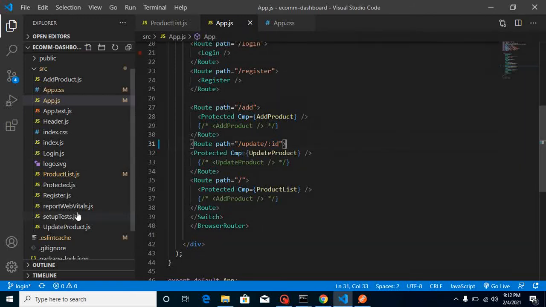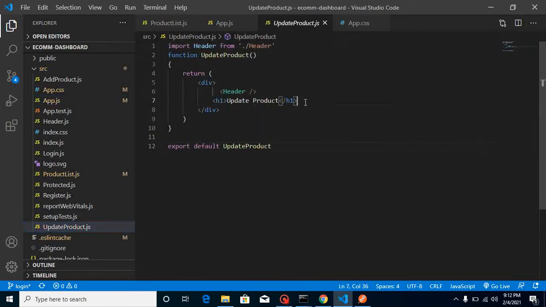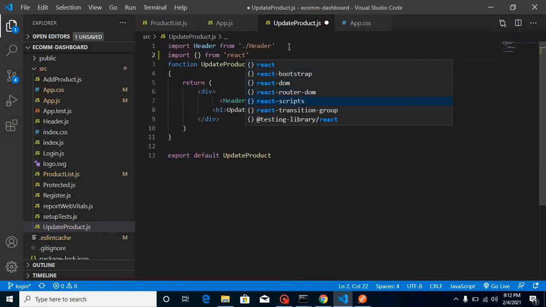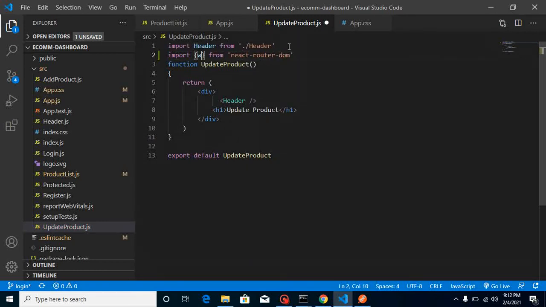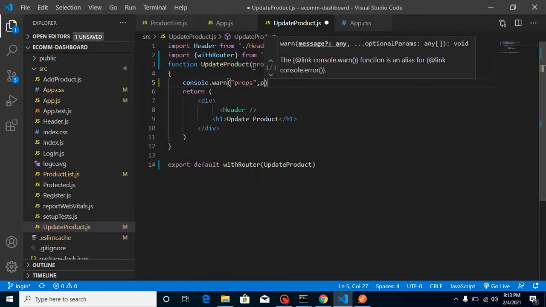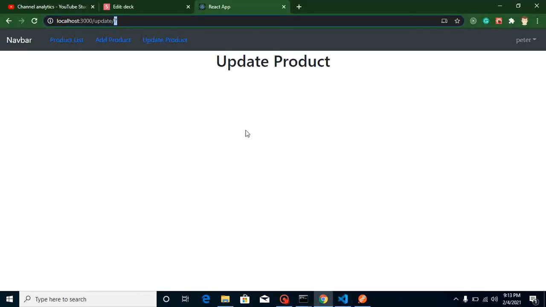Now let's go to the product update, and what we can do here, first of all, let's import react router dom, and we have a property with that, withRouter, and use this withRouter as a higher order component. We call it a higher order component, right? As a wrapper of our function. And let's get a parameter from here, and let me just console.warn our props, and let's see what we are actually getting here.